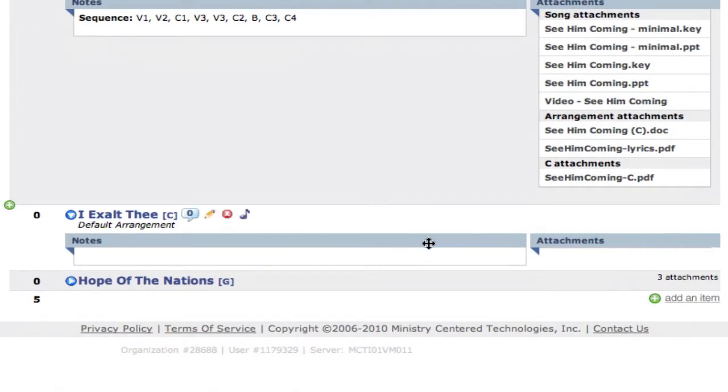Okay, let's go to I Exalt Thee. It clearly has nothing. We just uploaded the song, so the song's in the database, but it has no attachments, no music. So we will have to fill that out one day.